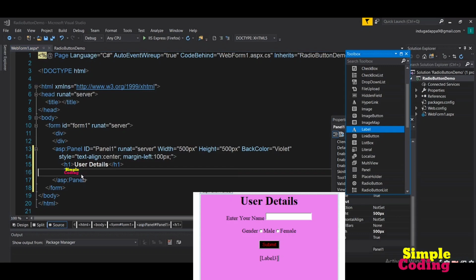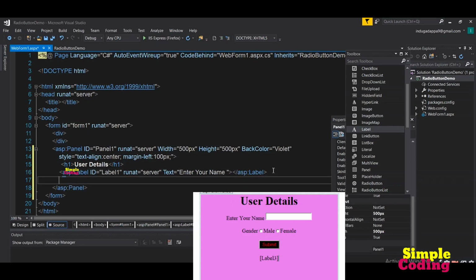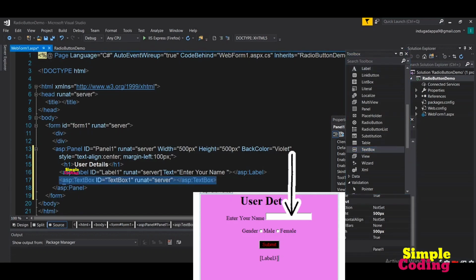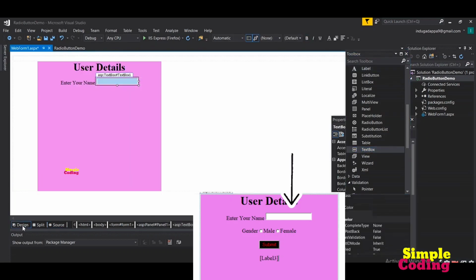Now let's add a label control to display enter your name. So here I am dragging the label control from the toolbox and changing the text property as Enter your name, that means this Enter your name will be printed on our label control, and close this label control. Now I am taking the text box control from the toolbox to enter the name. You can see that the enter your name label and text box have been added to our panel control.